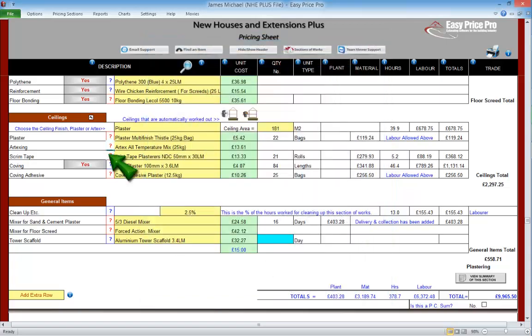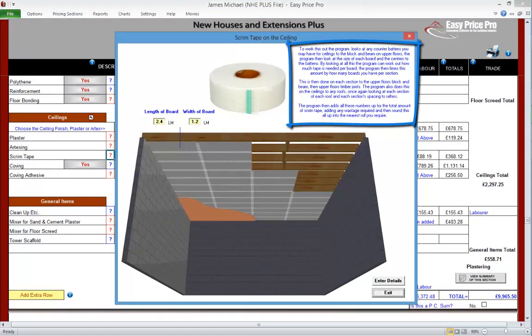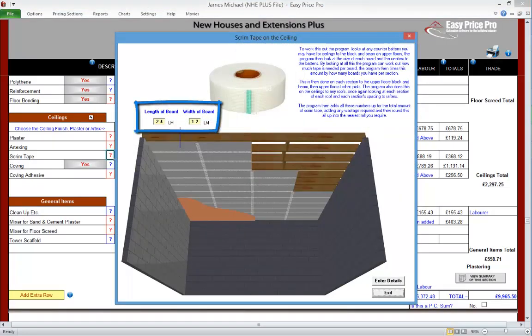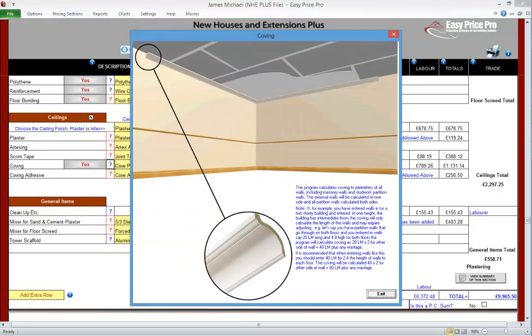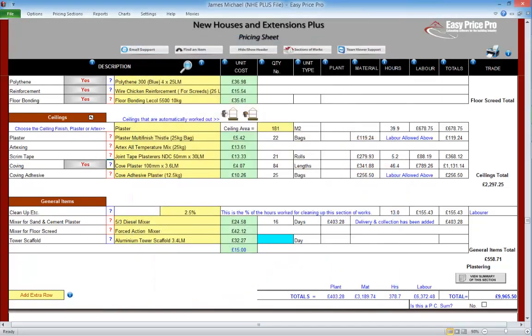Scrim tape's here. The blue text in the picture tells us how this is being worked out. We can, if necessary, change the dimensions of the plasterboard. The plasterboard for our ceilings is accounted for in the first fixed carpentry section. By default, coving is switched on. We can see an explanation of how it's worked out by clicking on the question mark. The quantity required is based on lengths, so if we select coving that's a different length, then the quantity will change to match our selection. If we don't want coving, we just click the button to switch it off.